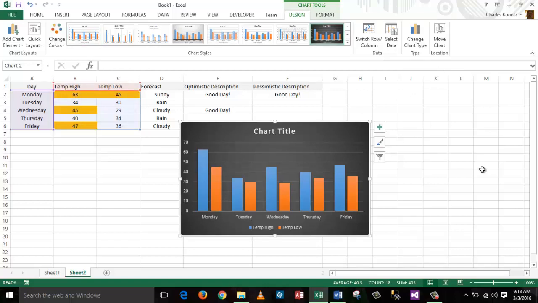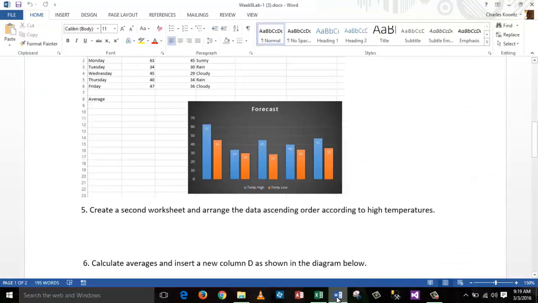And that should be a quick review of charting. You'll want to play around with this a little bit before you take the certification exam, though. All right, so continuing on, I am to create a second worksheet and arrange the data in ascending order according to high temperatures.